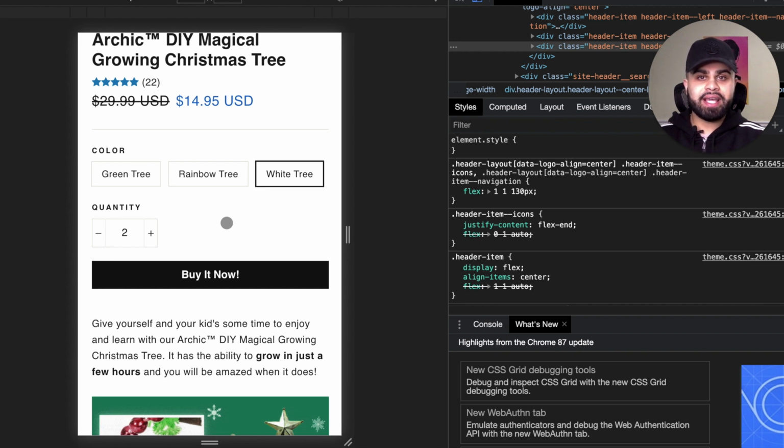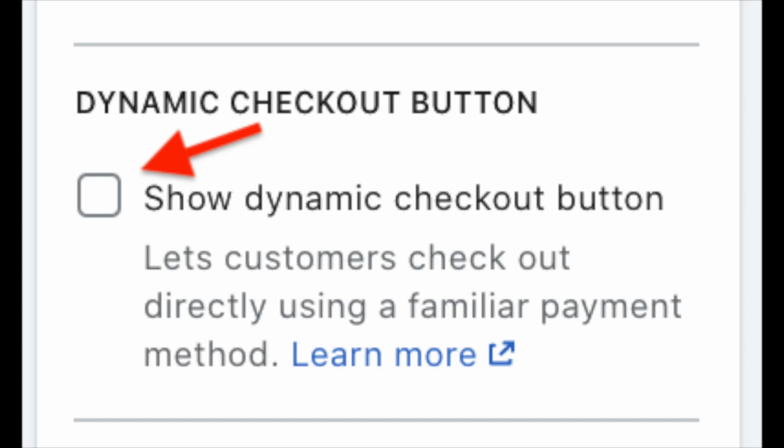For my CTA or call to action button, I personally put buy now. I do not have a dynamic checkout button. Dynamic checkout button is essentially having 2 or 3 different buttons. One can say buy it now, one can say add to cart. I've also seen add to cart, buy with PayPal, but I like to keep things simple and I only have one button, so I disabled my dynamic checkout button.